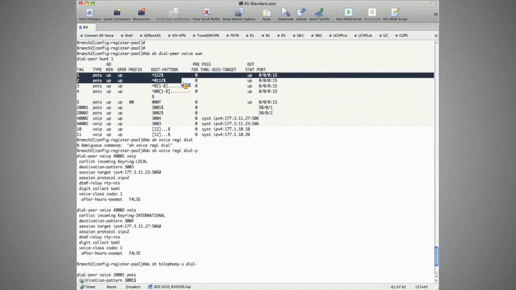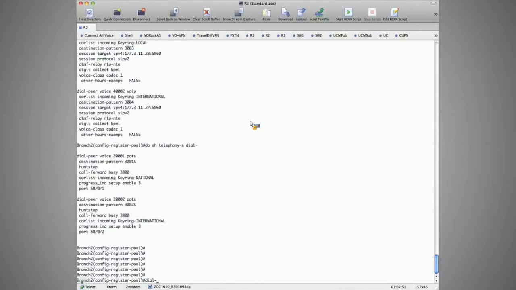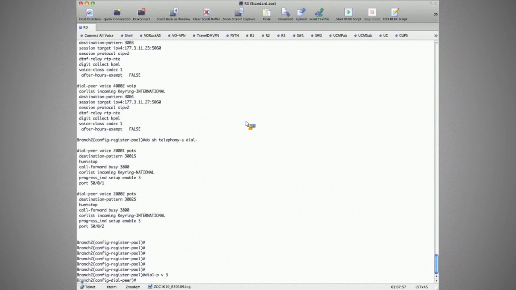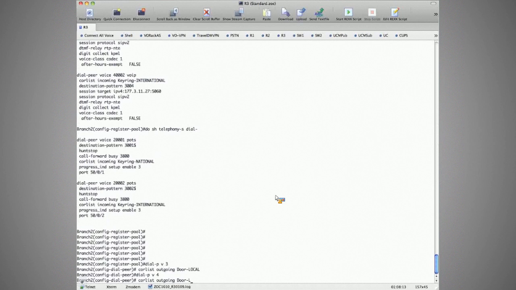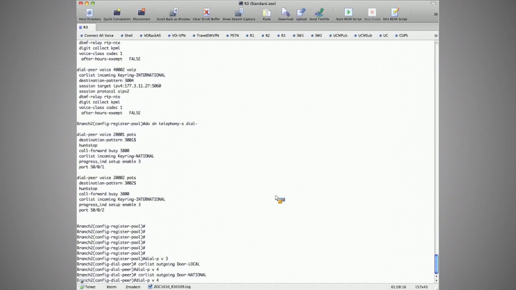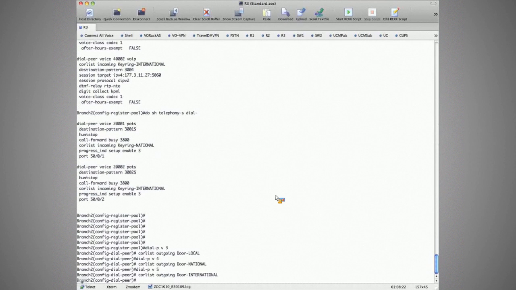So 1 and 2 are emergencies. We don't have to apply anything there. 3, 4, and 5 are local, national, and international, respectively. So let's jump into dial-peer voice 3. And in dial-peer voice 3, we're going to apply our COR list outgoing, because we're walking out the door, not key ring, but door for local. 4 is going to have national, and 5 is going to have international.